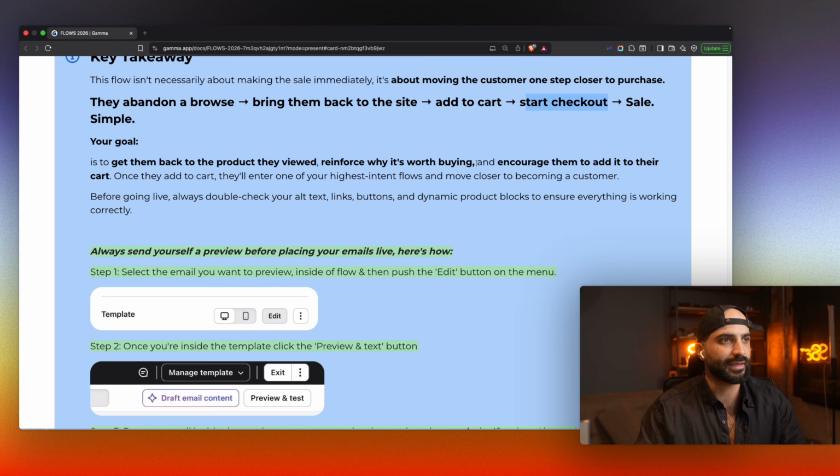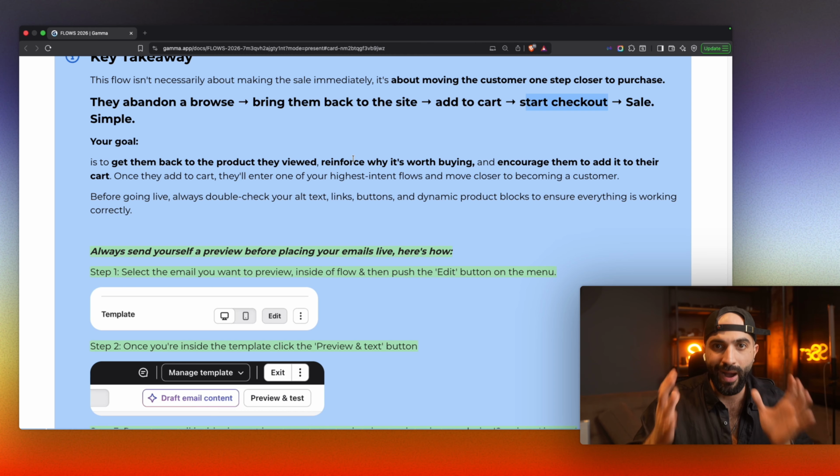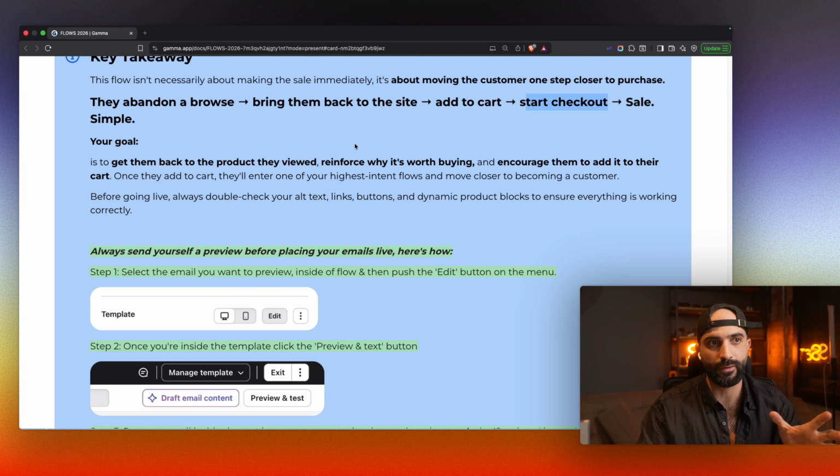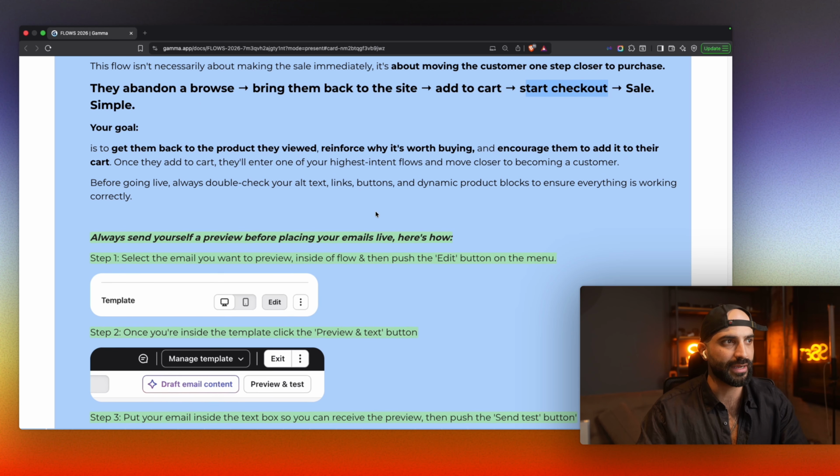Okay, so your goal is to get them back to the product they viewed specifically, reinforce why it's worth buying, encourage them to add to cart, and once they add it to cart and leave the store, they'll get abandoned cart emails, which is a very, very high intent buyer, and usually these flows are going to close the deal for you. All right, they'll help somebody become a customer.